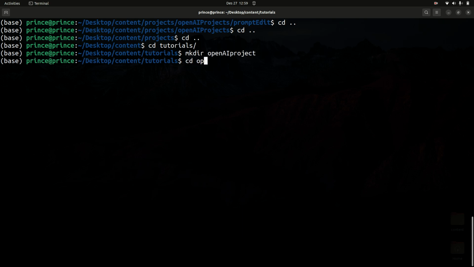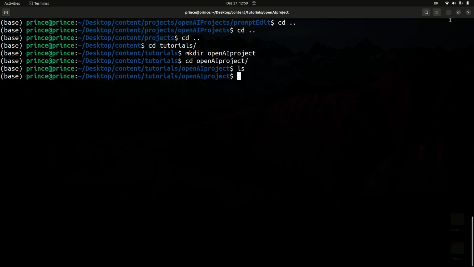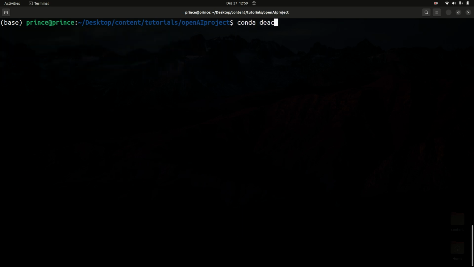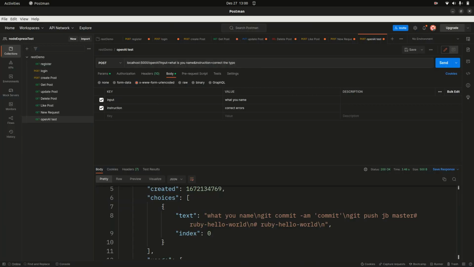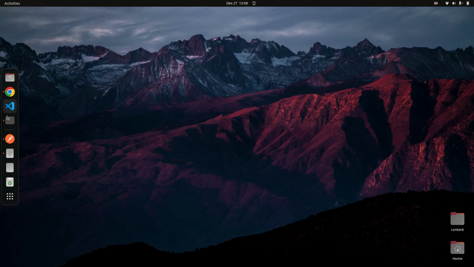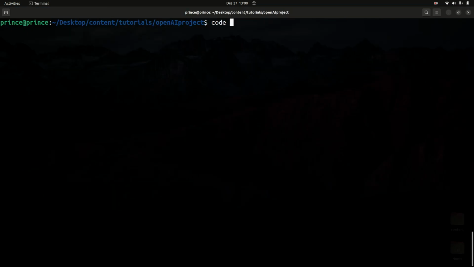Once I'm inside there, I'm going to say conda deactivate to deactivate the virtual environment. Once it's deactivated, I'm going to open VS Code. So let me close my current VS Code and minimize this for now. I'm going to go into my terminal and type the command to open VS Code and then press enter. It's going to open up VS Code, and here we're going to generate the application.